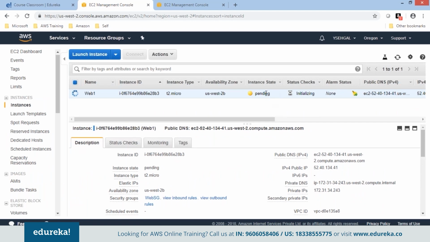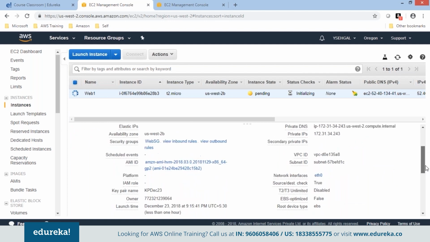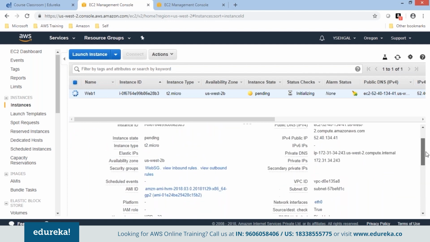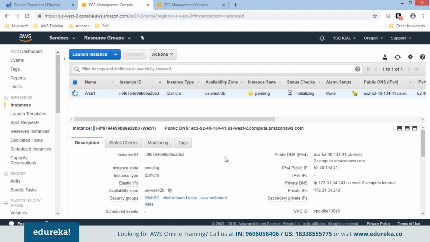So the current state is pending. All the attributes that you see in the description tab are essentially configuration parameters that we supplied during the process. It has picked up availability zone 2B. We let Amazon pick the availability zone for us. It has assigned a public IP address, which I'll be using to connect to this particular instance. Lastly, the internal private IP address that has been assigned is the one that we see on the screen.